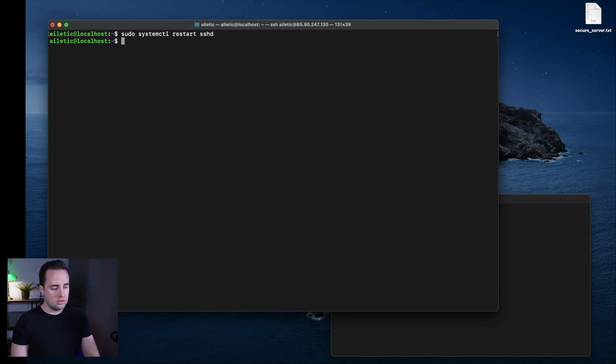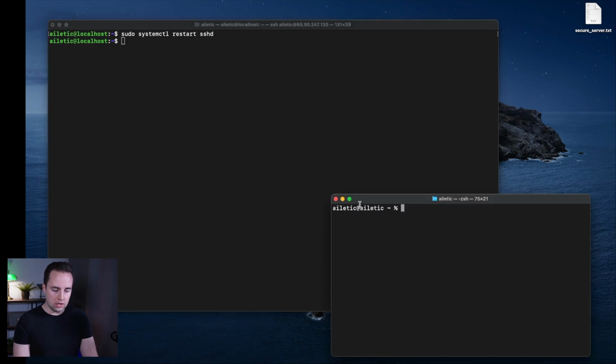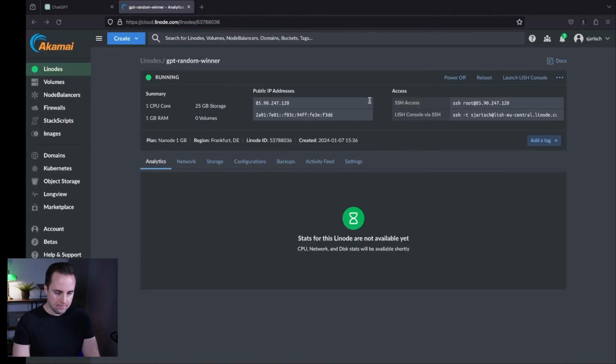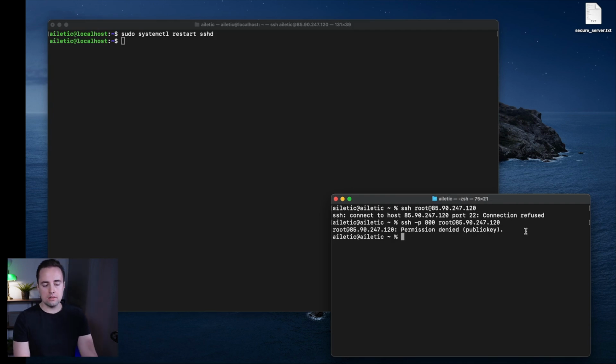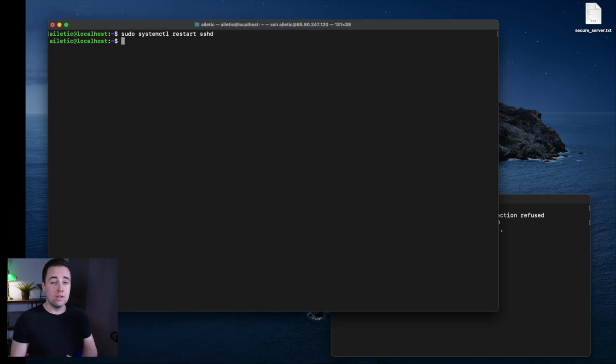Now it should not be possible to log in as root. So we can try to SSH into root over here, and the connection on the default port is refused. So let's type in on port 800 root, and it's also denied because there needs to be a public and private key. So no one other than us can log into the server. That's what we want.